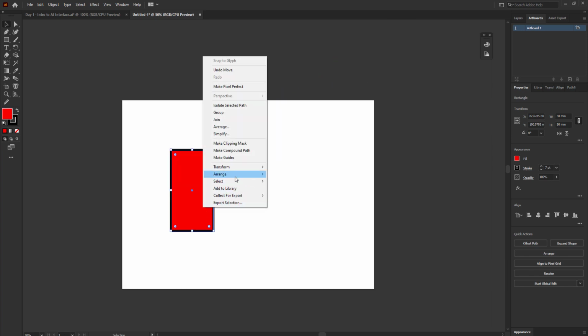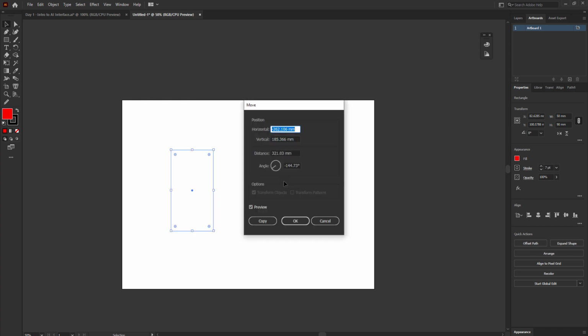If I don't want it to move the original object, see what's going to happen. I'll right click, I'll go to transform rather, and I'll go to move. But this time, I'll make the horizontal 0, and my vertical, let's say, 150. 150, right? Yes, sir. And then I change the angle. I want to change the angle to what?